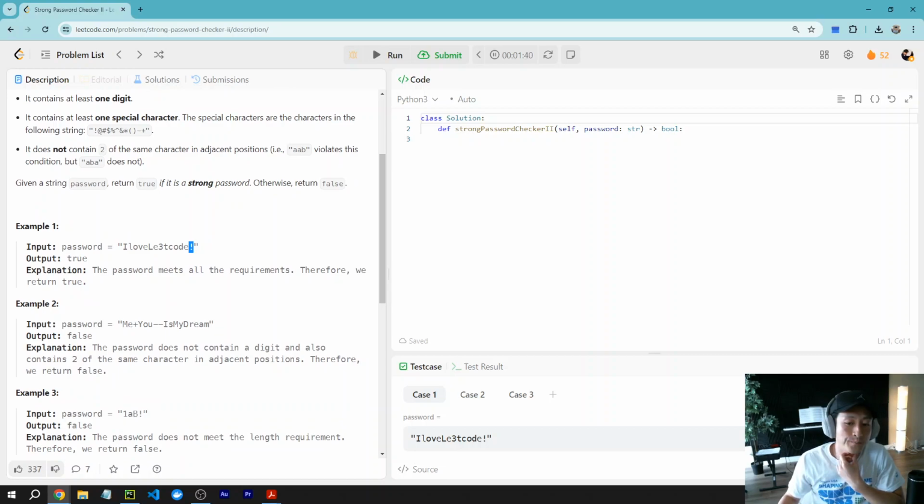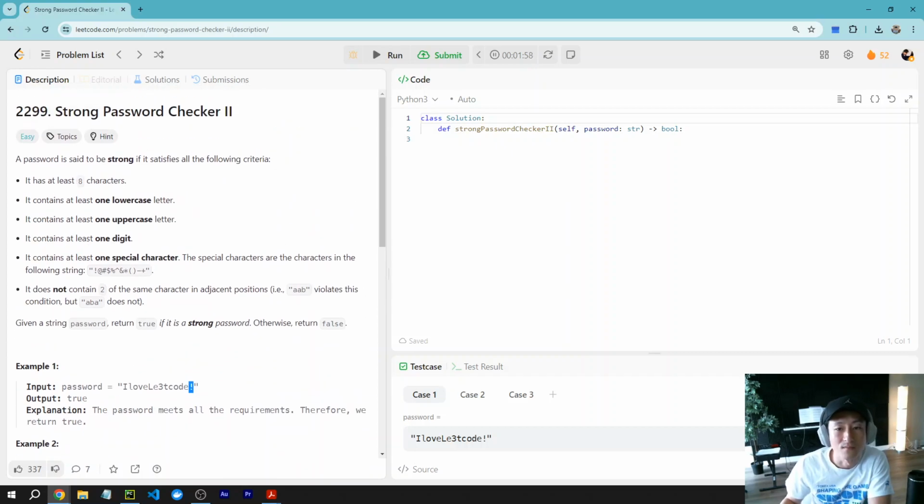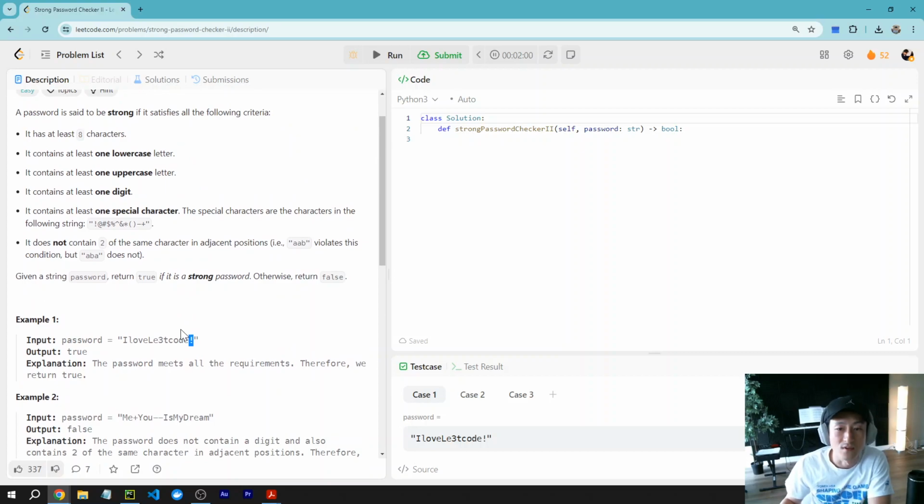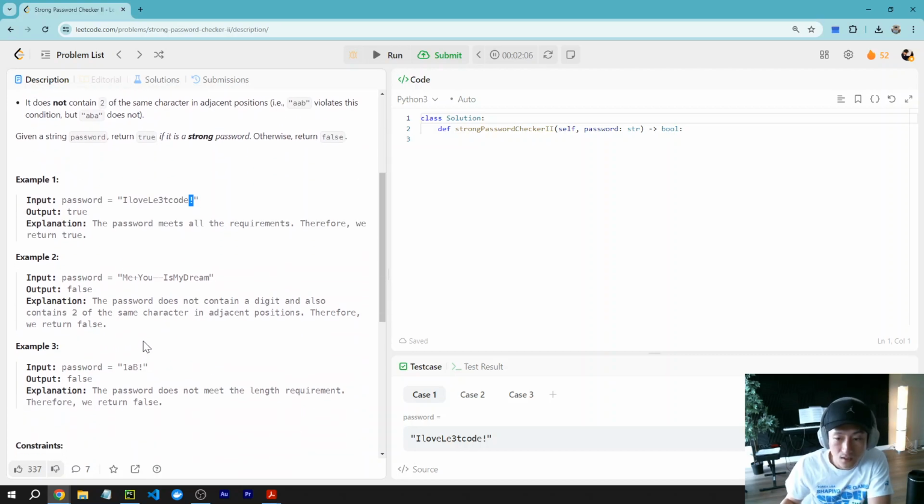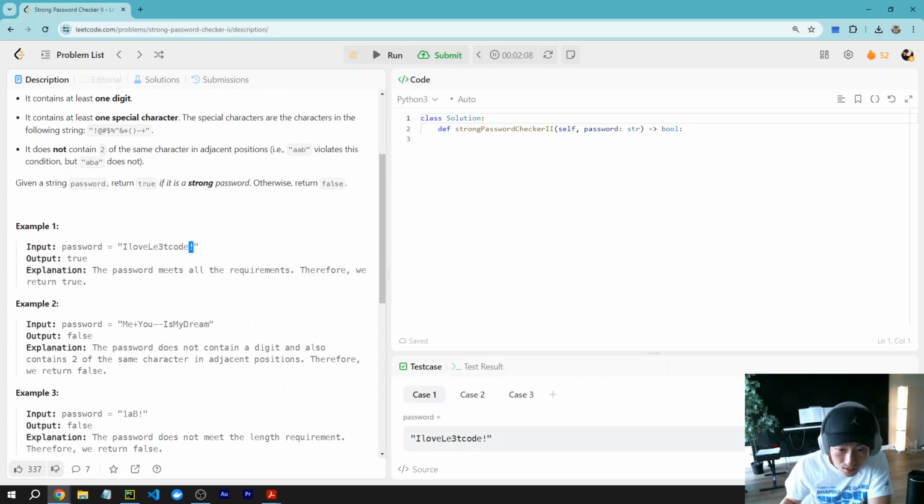And, password "me you is my dream". What do you mean? Maybe some kind of title of a movie. I actually don't know what that is. So in this case, it looks like more than 8 characters, one lowercase, one uppercase. It doesn't have a digit. And also it contains two of the same character in adjacent position here.